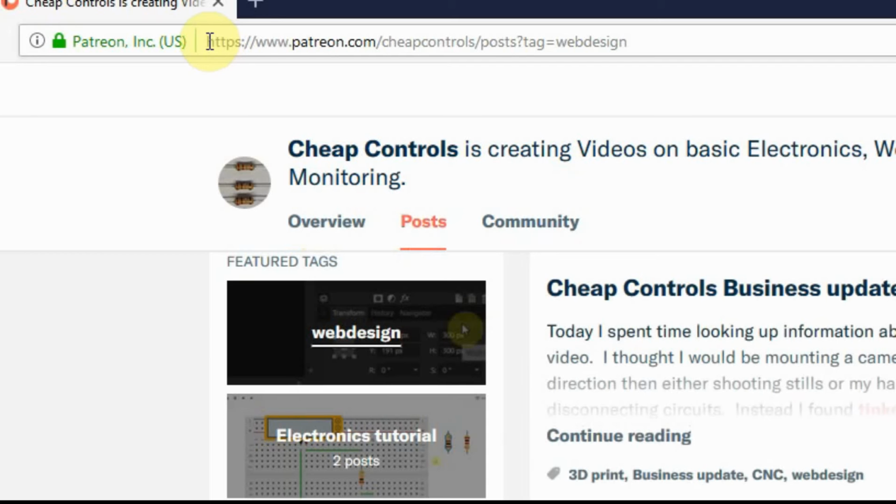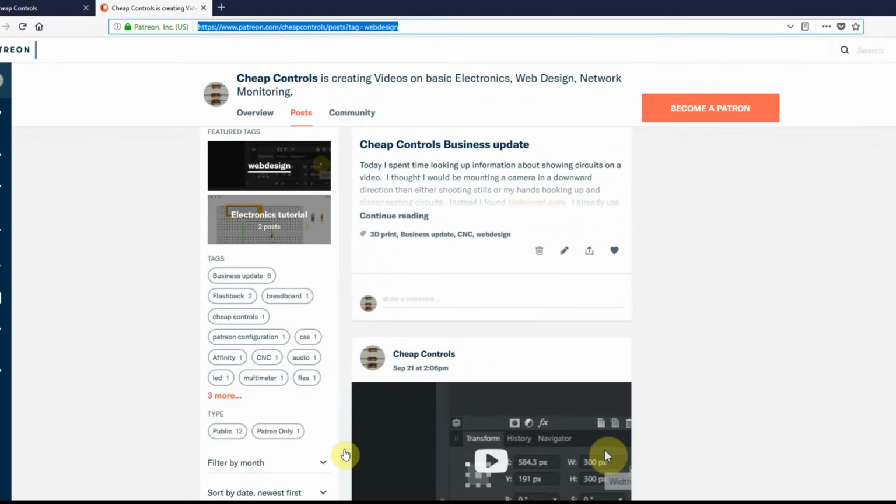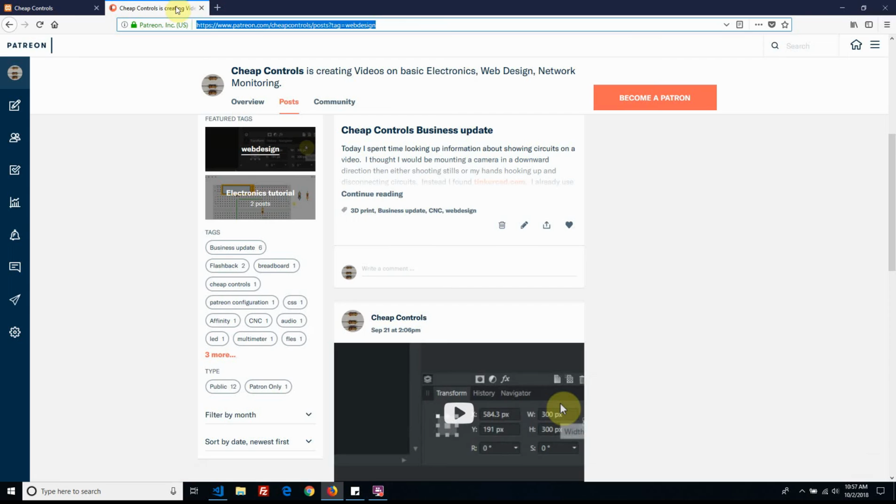This is where we're going to get the link from the Patreon website. We'll copy it, we'll go back and we'll paste it into this location here. You could do that with any website. Any website we put in there would work. Now we have to do the same thing with the electronics one.